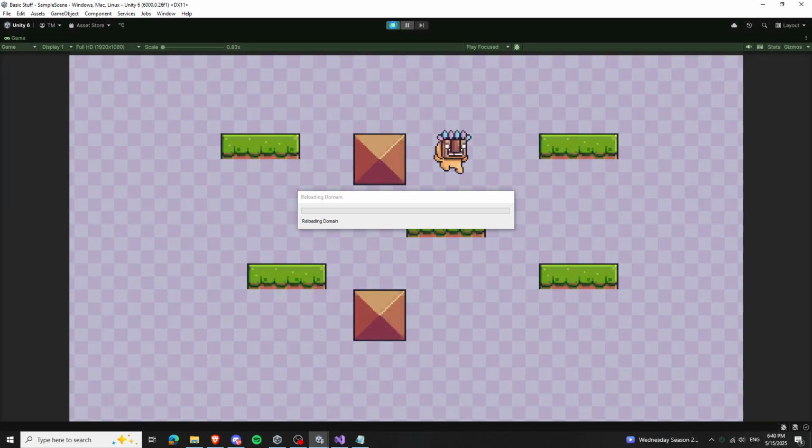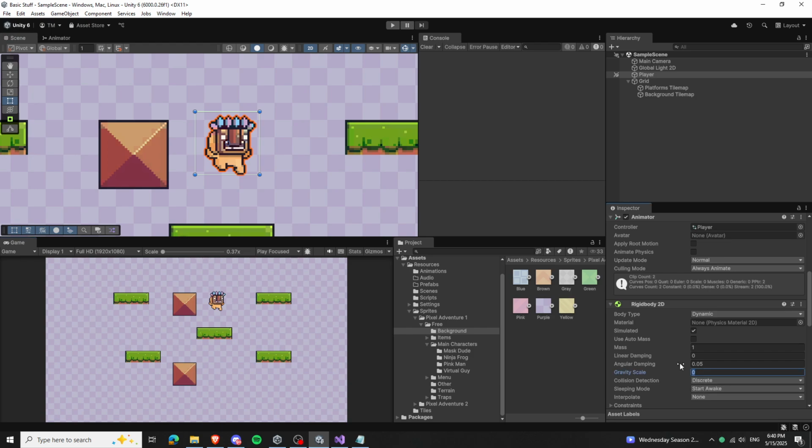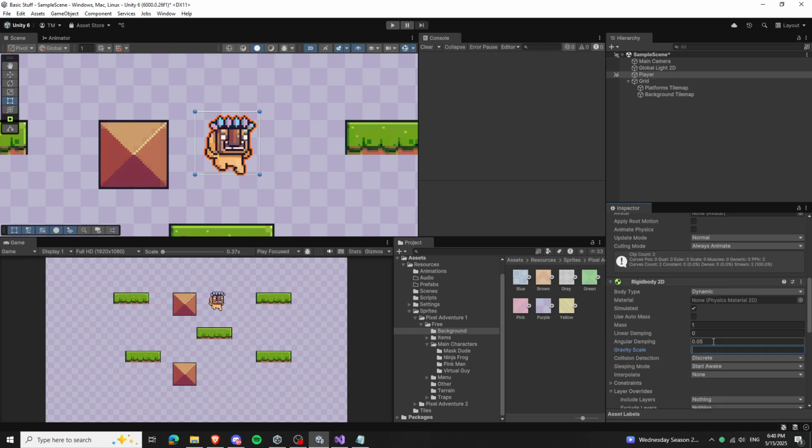This object, the player, should stay in the air. You see, so you can change gravity. 0 means no gravity, and you can put a negative value, I think, to move it. Oh, is there? Yeah, you can also put a negative value if you wanted the gravity to be inverted.